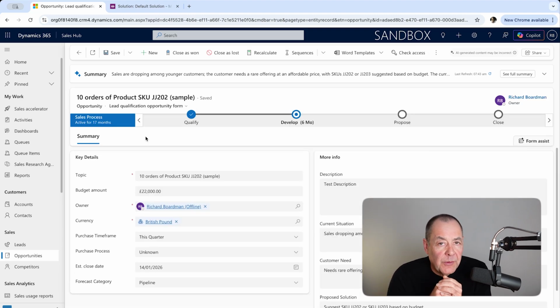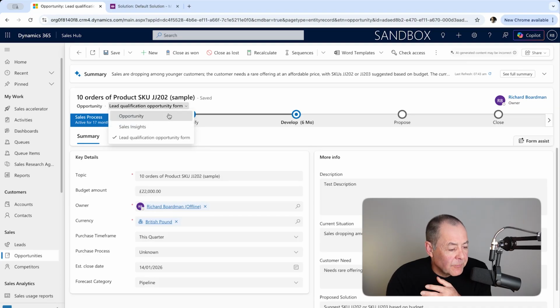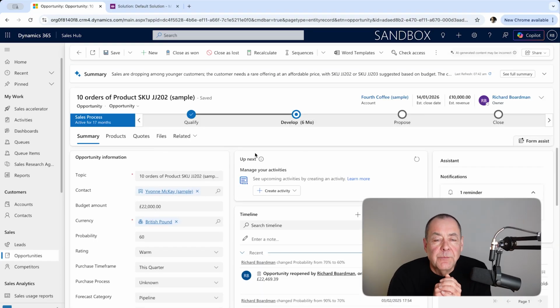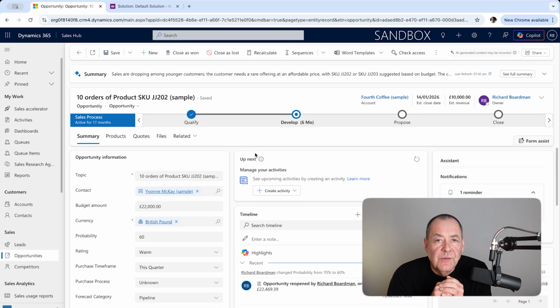Now these are out of the box forms, but we can change forms. We can create our own forms in the background. When I say we, this is an administrator task or something that your implementation partner might do, but they're quick and easy to set up. So you can see here our lead qualification opportunity form is very different from the form we showed originally, which is the opportunity form. They're quite distinct, but they might suit different teams.